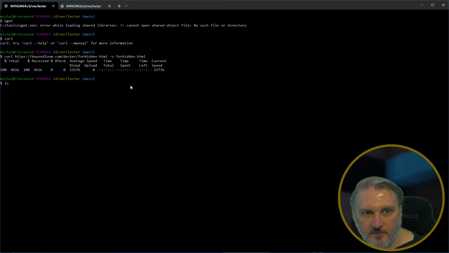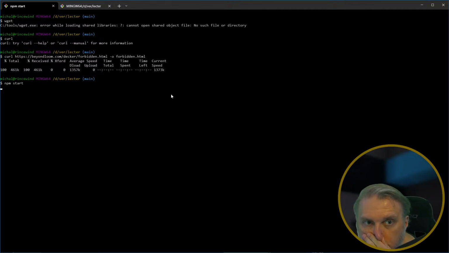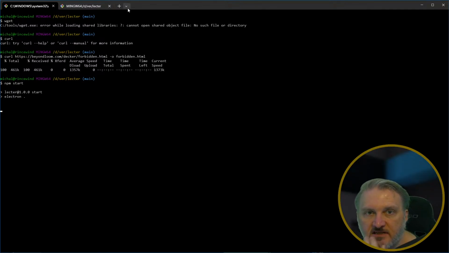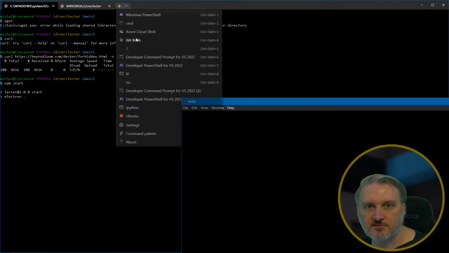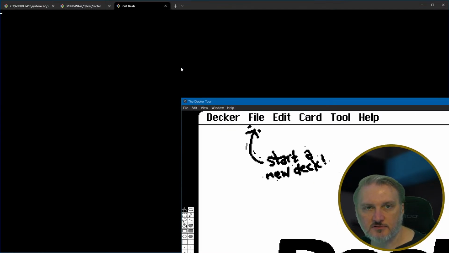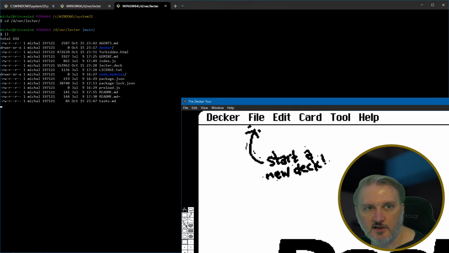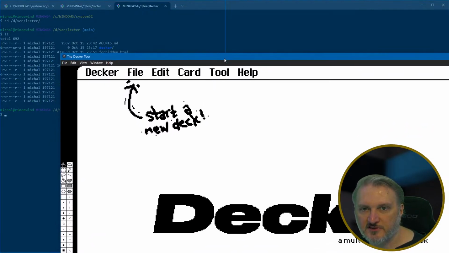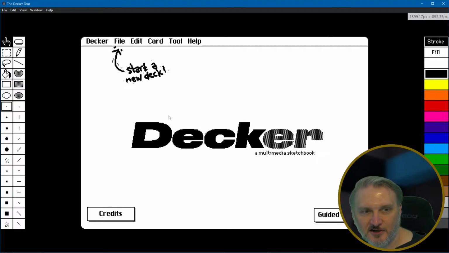So now, how do I run this app? Start. Have an extra shell. Reflector. Reflector. That is a reference to Hannibal Lecter. A mix of the word reflector and electron.